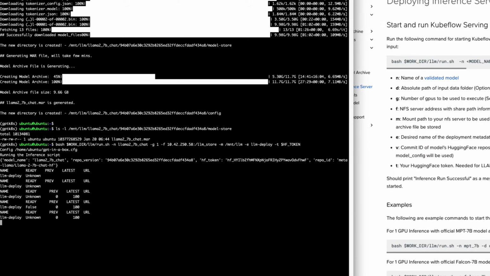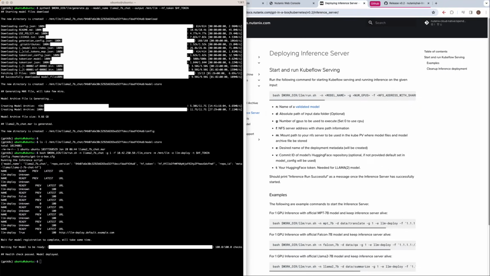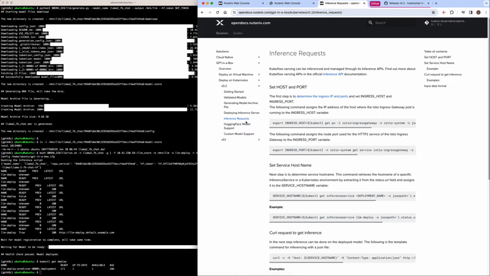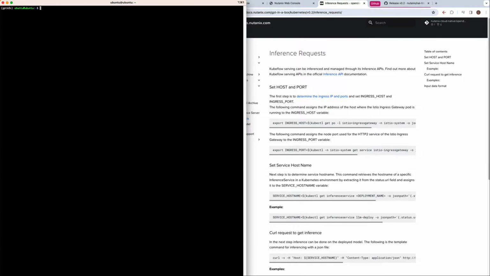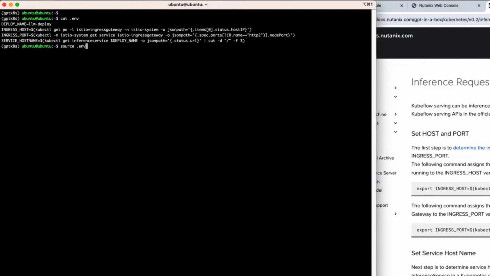So once we have our Inference server up and running and the model is registered, we can start making Inference requests. The next step is to use the Istio gateway that came with KServe to set the ingress IP and host ports, because we're not using an external load balancer. You can copy and paste these commands directly, except for the service host name, where you'll need to replace the deployment name with the name of your deployment. In our case, it's LLM deploy. I've saved my variables in a .env file, so I can just source that and have my variables set.